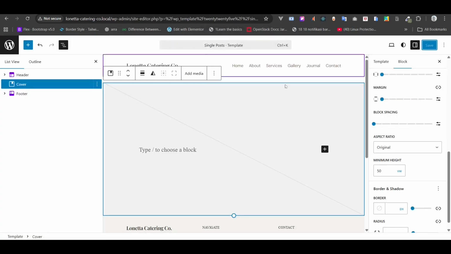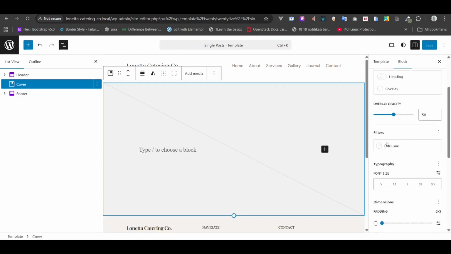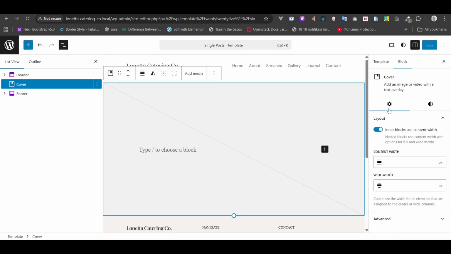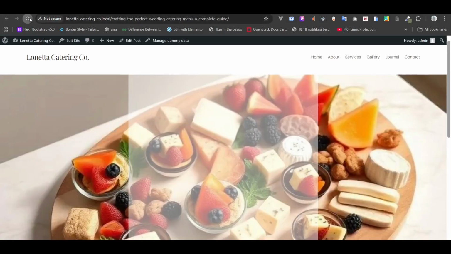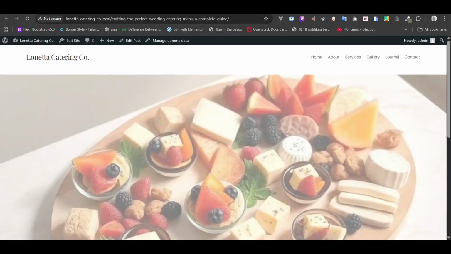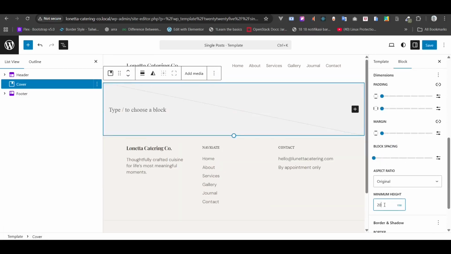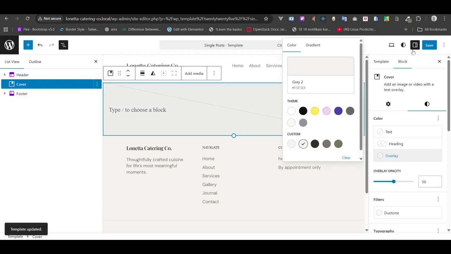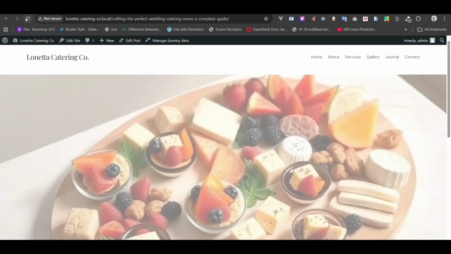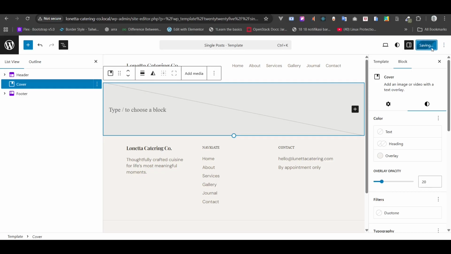Now go to aspect ratio. I want to give it original, and for the inner blocks, use content width, uncheck that, and if we refresh, the overlay is wider. And in minimum height, I want to make it 20. Let's save, and let's see for overlay, this gray 2, save again. Now if you reload, now this is the height. In overlay, I want to make it around 20, save again.